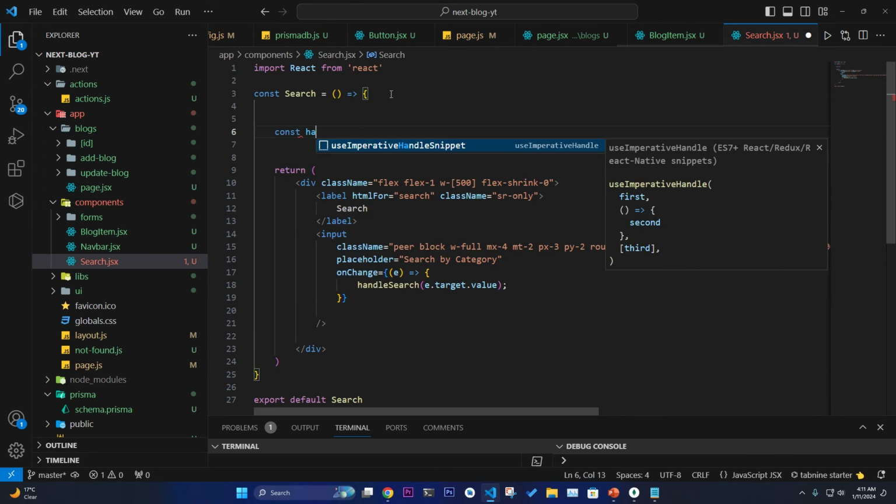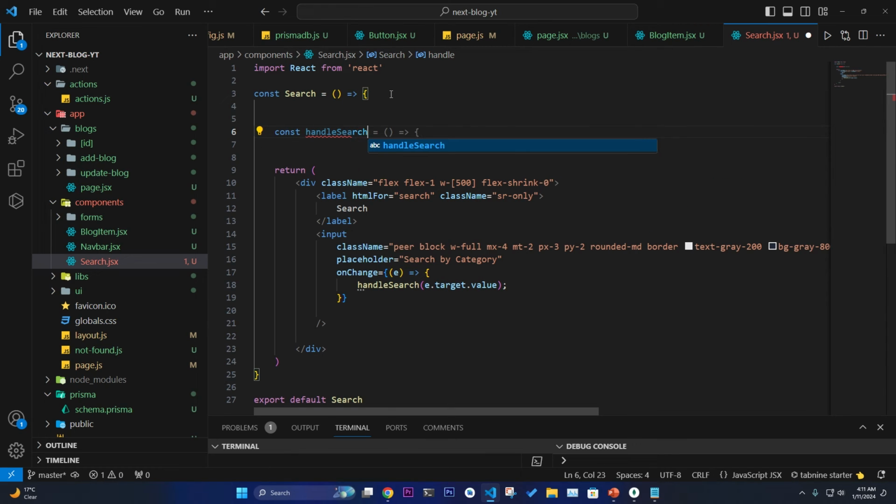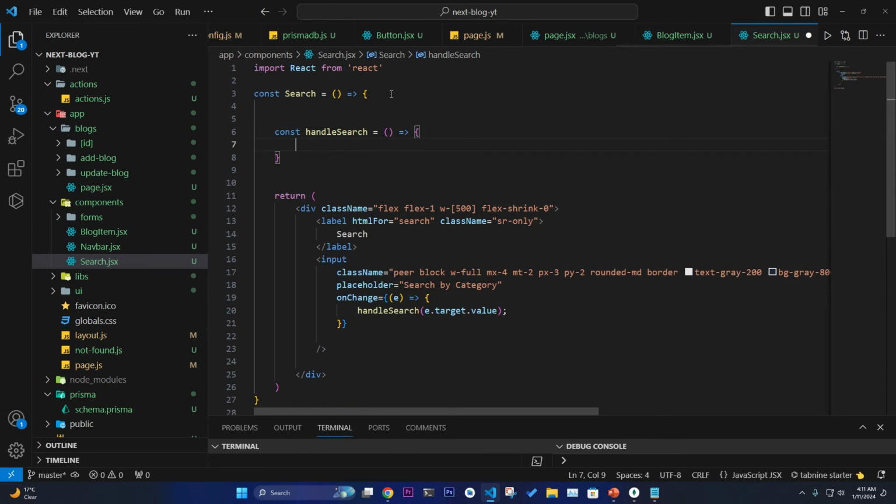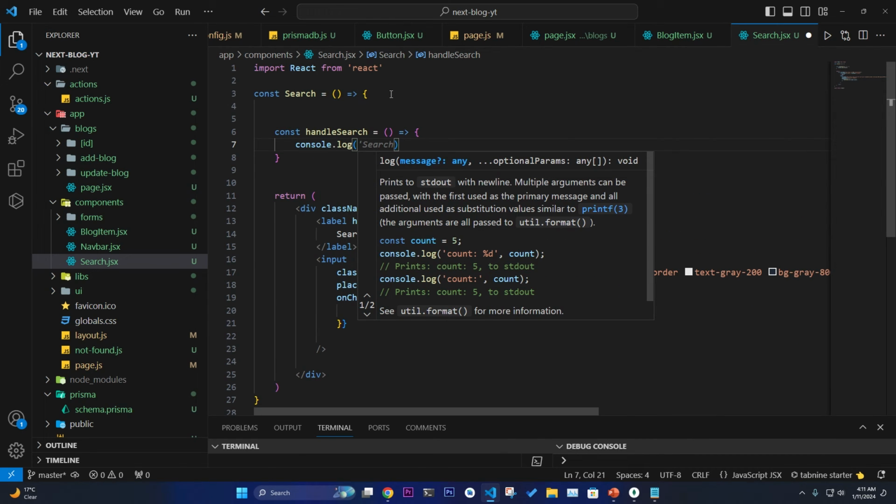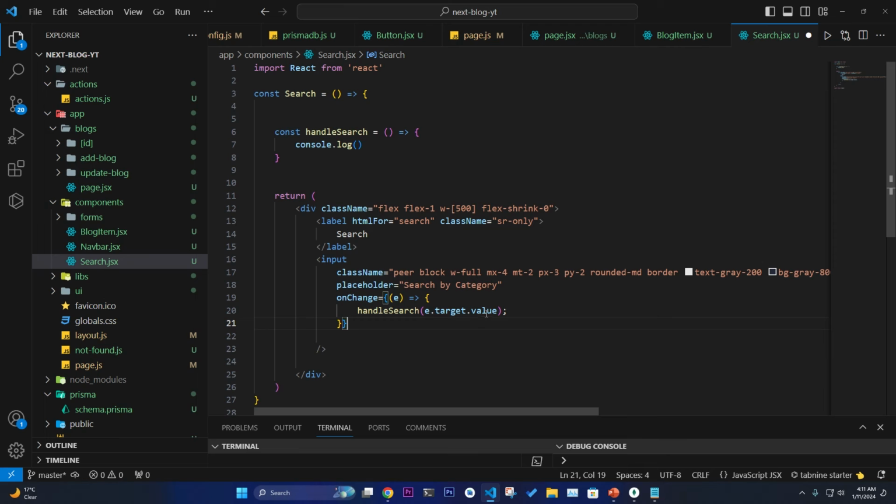So const handleSearch is equal to, and I'm gonna console.log, and in the handleSearch function we just add a new field called e.target.value. This is the value we need to get from our UI, so we just name it query, and console.log the searched data, which is actually what the user typed on the input, and we need to show it inside the component. And make sure this is a use client component, because we have interaction here.